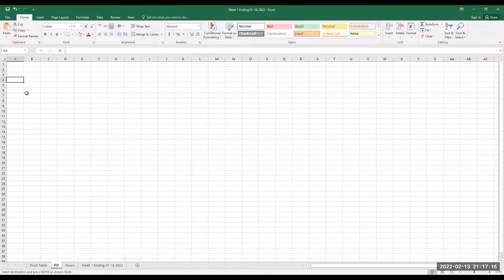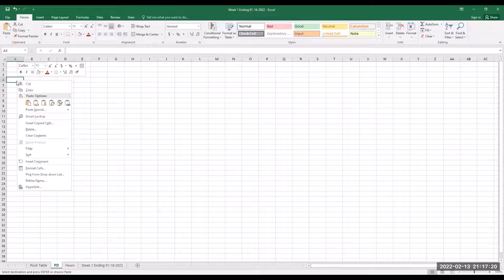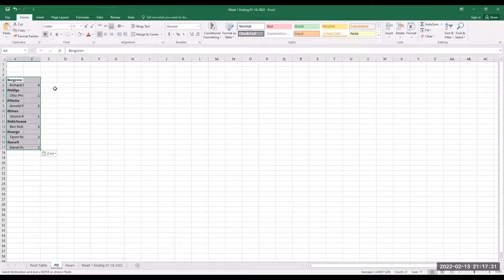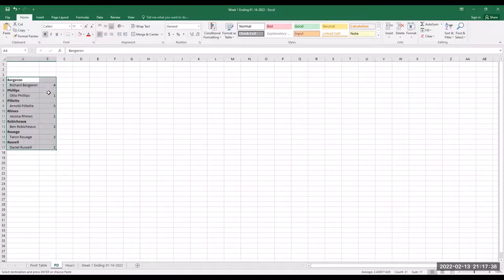So again, I'll go down to A4. I will right click. And this is again where we need to do a special paste. We want to paste our values and our source formatting. You need to paste values. I like the source formatting because I like that it's indented and it looks nice. If we double click, we can auto fit again.